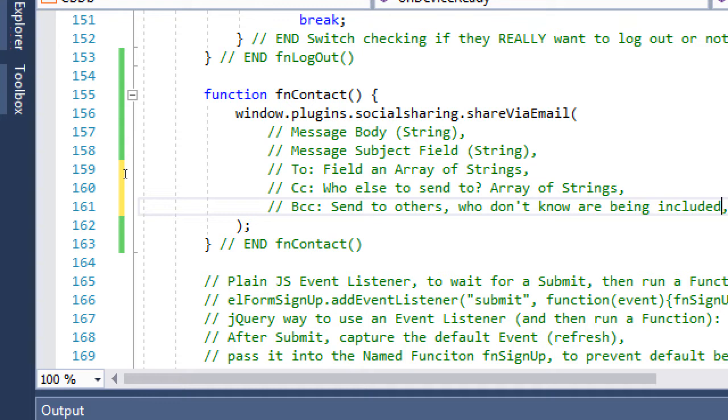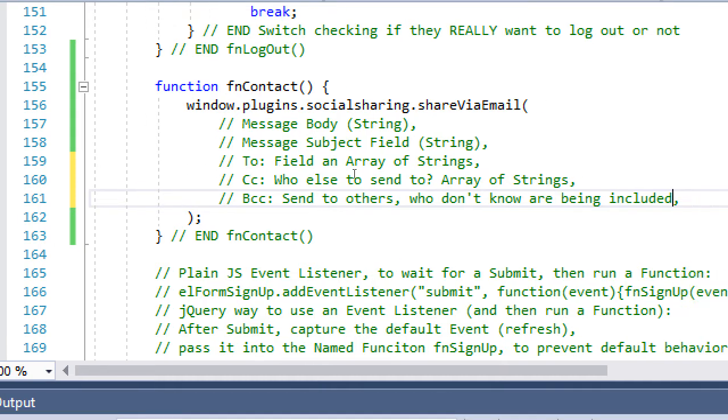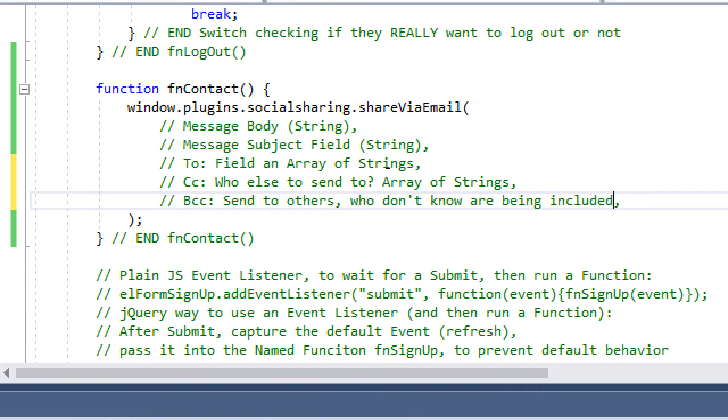Have you ever gotten an email where on the to field there's 50 emails and you see everyone's email? It would have been smarter that they put those emails in the BCC field so that we don't see each other's emails. Now, all of these that we're doing here are required, but I don't want to send a BCC. If you don't want to use the field, you can put null.